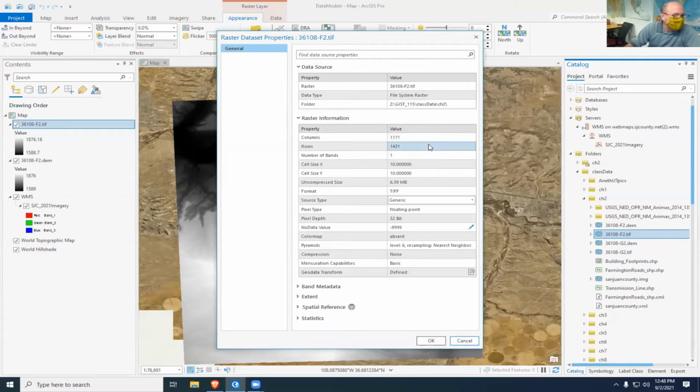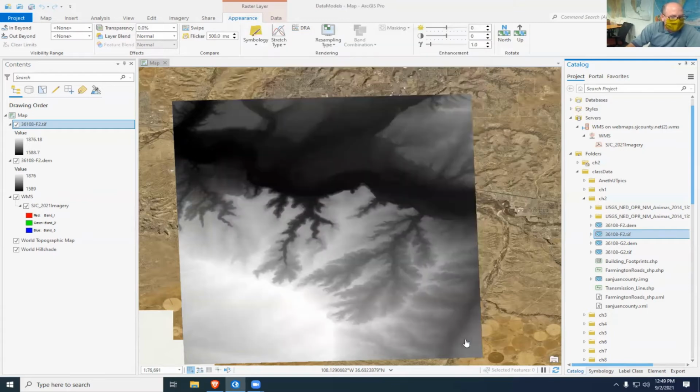Anyhow, columns are the up and down things, so that measures how far it is left to right, or east-west. Okay, and then there we go, uncompressed size 6.39 megabytes. And that's the TIFF. Let's see what the DEM says.